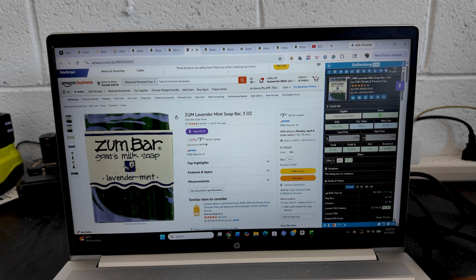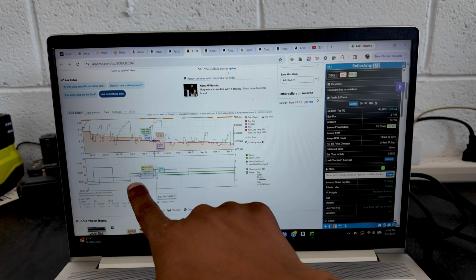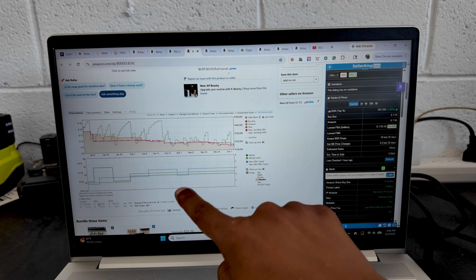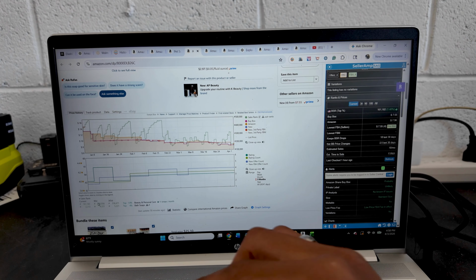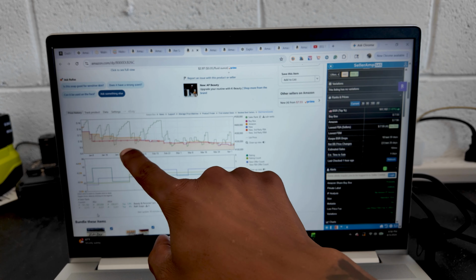All right, our next ASIN is a bar of Zoom soap. We got a little more as far as new offer counts. This one says 4, drops down to 3, goes back up to 4, but it's still very blocky. Very blocky. In addition to that, you can see that Amazon is on this listing, and you know that because this shaded in orange area represents Amazon.